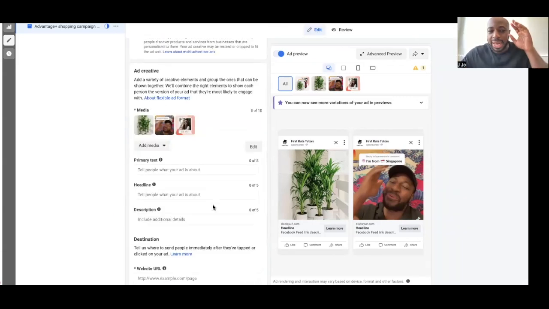Now, another thing as well is that you could do the same with primary text. You can put in up to 5 different versions of primary text, up to 5 different versions of headline, up to 5 different descriptions. The more you give the algorithm, the more it works with.